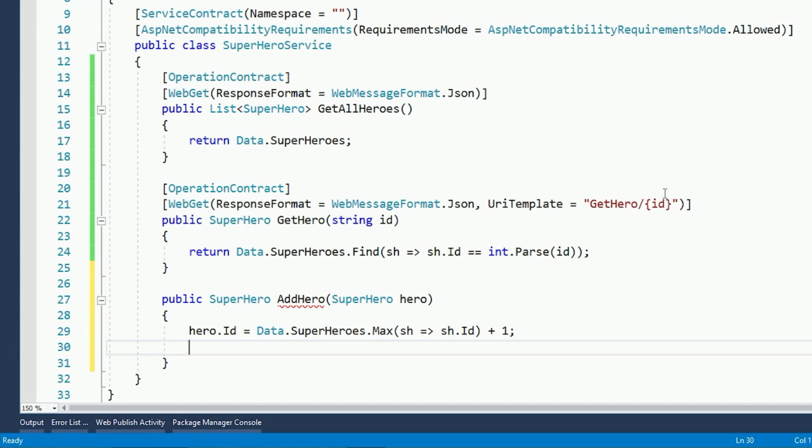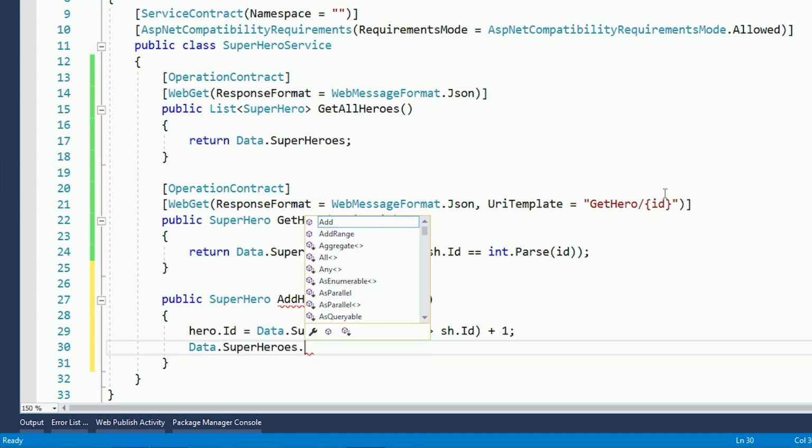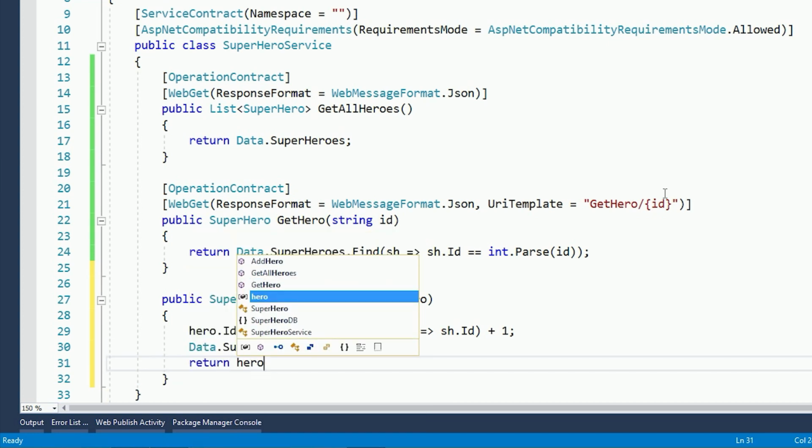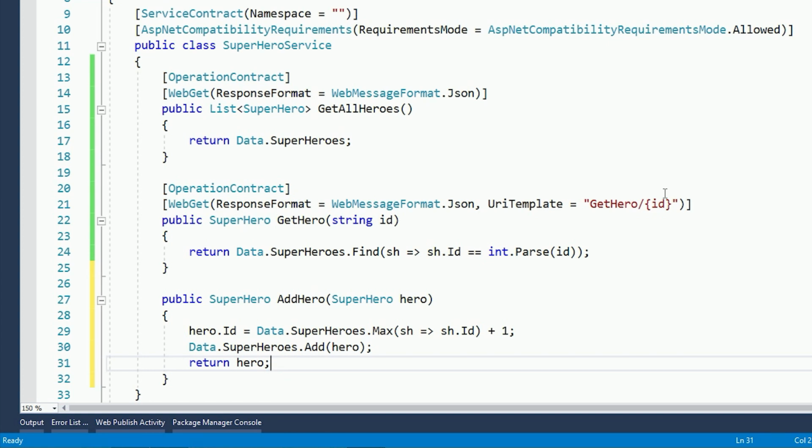Okay. After that, we have to add this new hero to the superheroes list. And we can just do it like that. And in the end, we return this created hero. Okay, that's the body of our method.